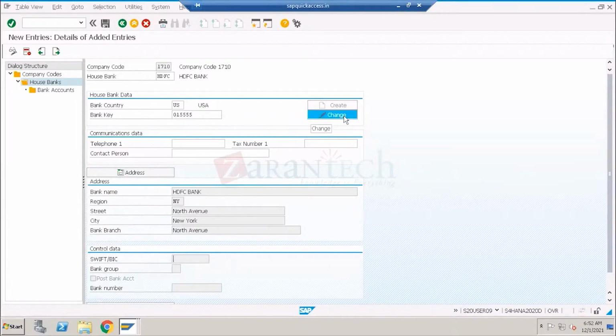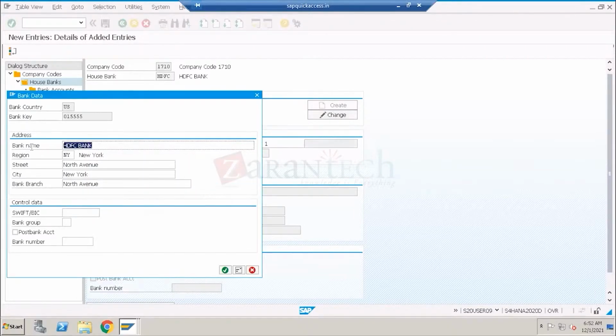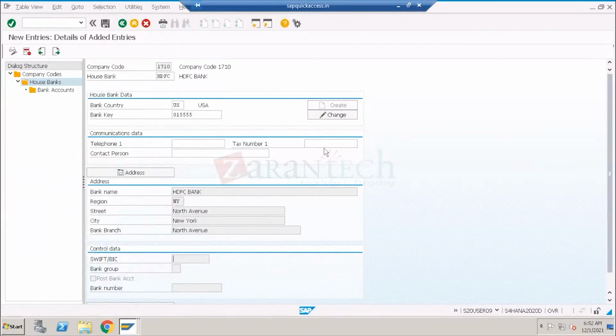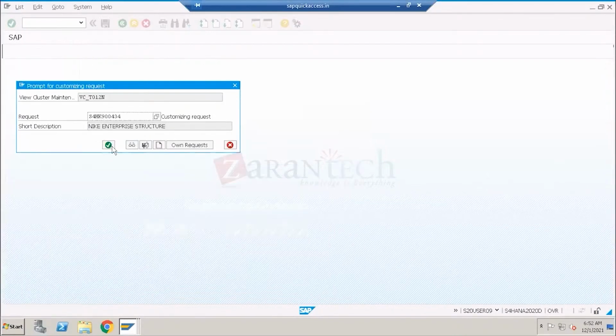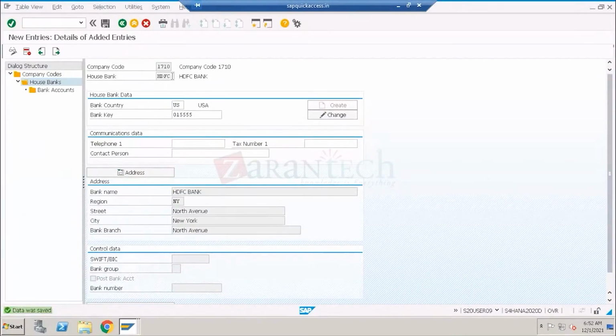Now, if you want to change anything, you can click on the change option and make the required changes. But if you don't want to make changes, you can directly save it. Your house bank was created, but the bank account was not created. Your account IDs are not created, you have just created your house bank.